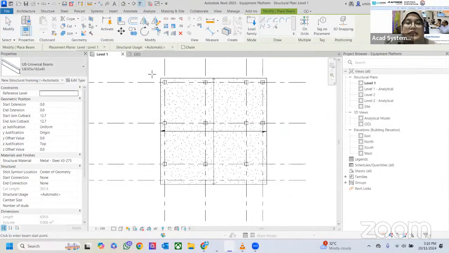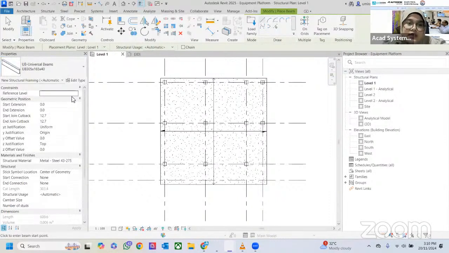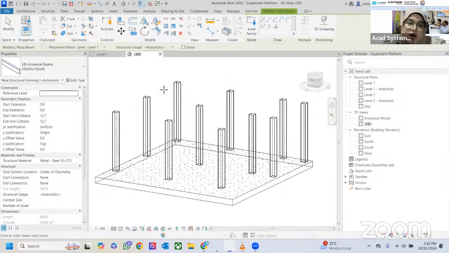And then, same as the column just now, it will have a preloaded beam that is already added by this template. So I'm just going to use the universal beam size 305 by 165 by 40. I'm just going to use this one for my beam. Okay, so I'm going to place it on top of this column to support my platform.